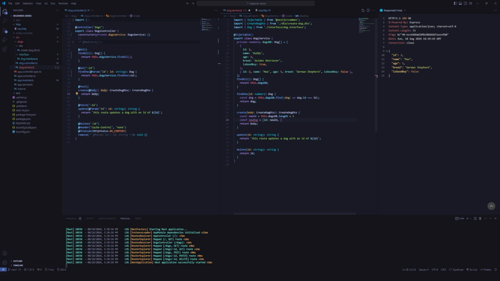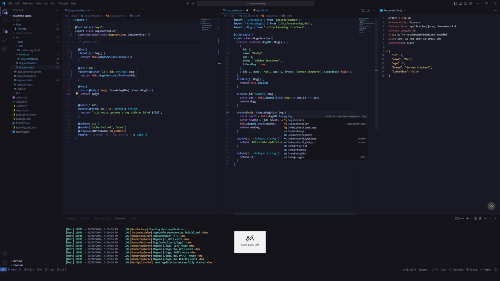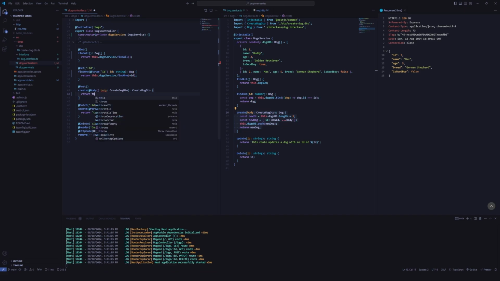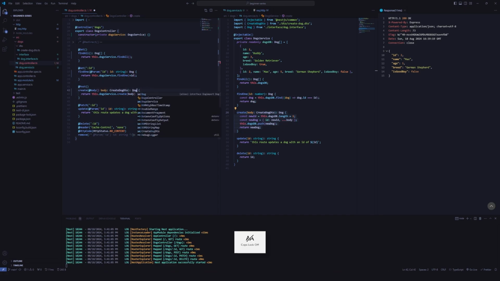Since we need everything, we can use the spread operator and then body. Now all we need to do is go to the database and push it. New dog, and let's return the dog. Since we are returning the dog, let's change this to dog. Now that the logic is written here, we can use it in the controller. This.dogService.create, and we pass the body. This will return a dog.